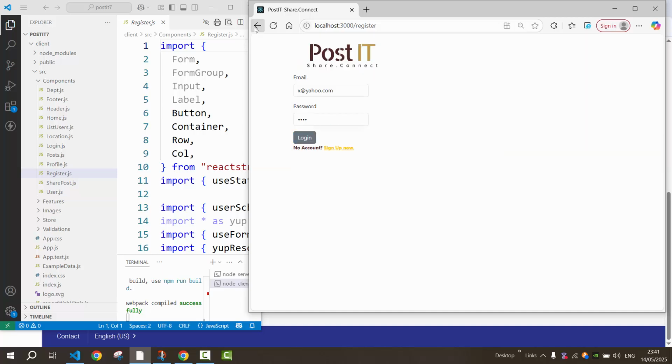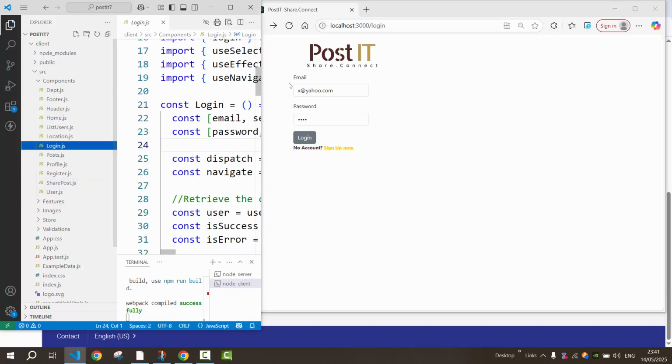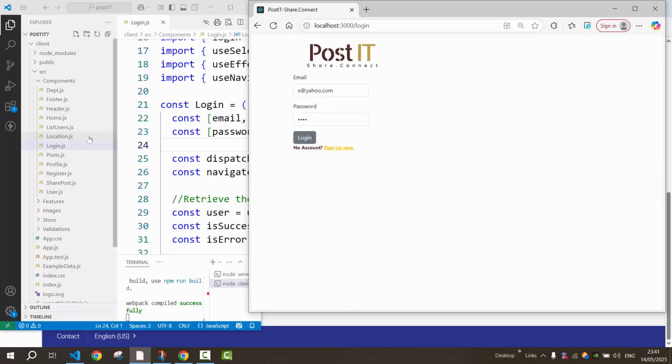Okay, and once the user registers, then this component, which is the login component, you can see here, this is the component which displays the form where the user can enter the email and the password to log in into the system. Then we have a component called, let's say, share post component.